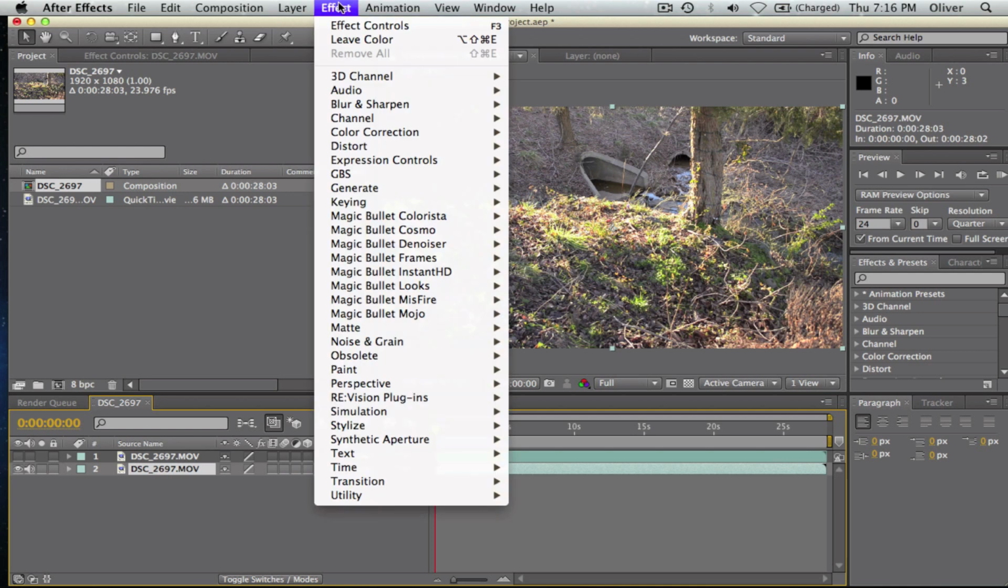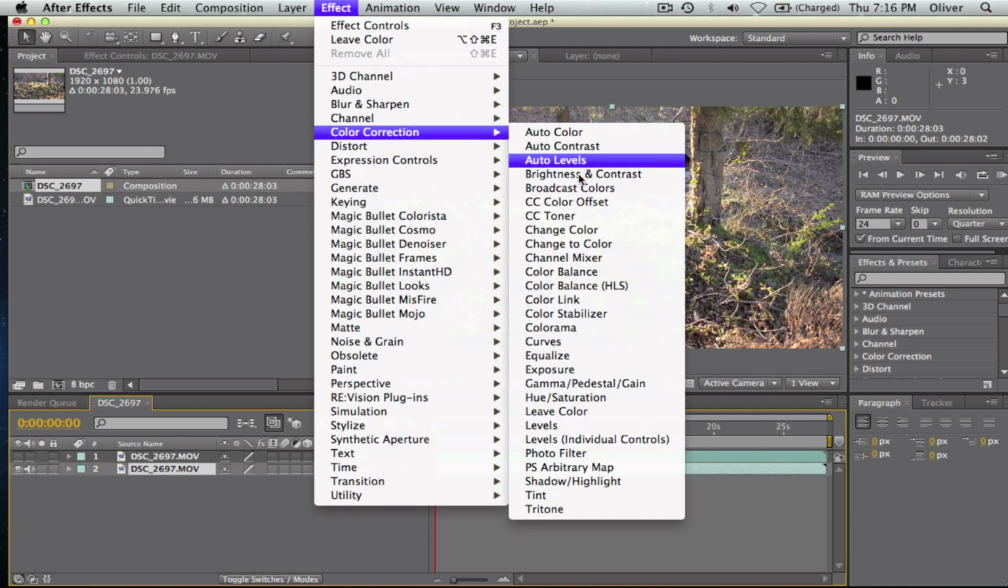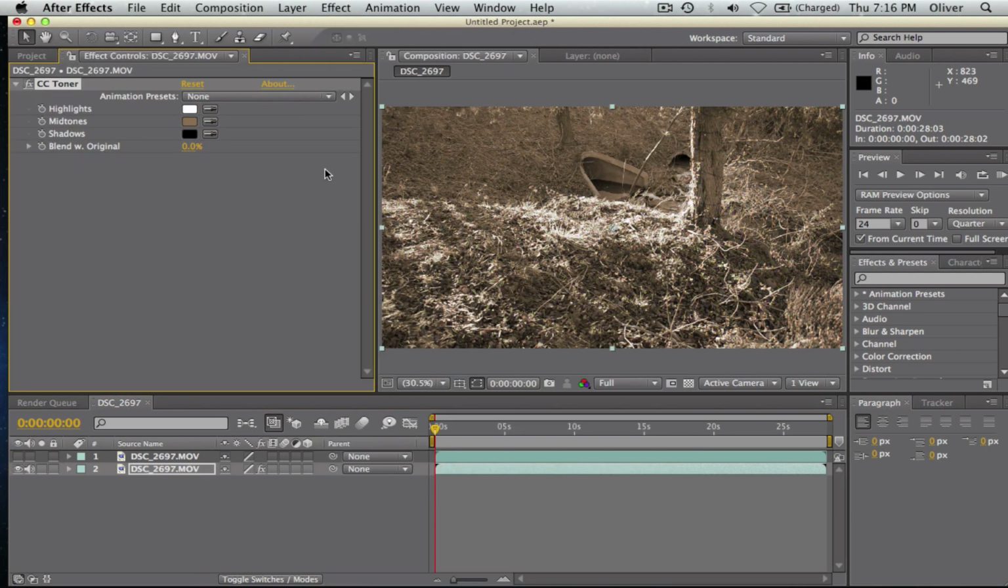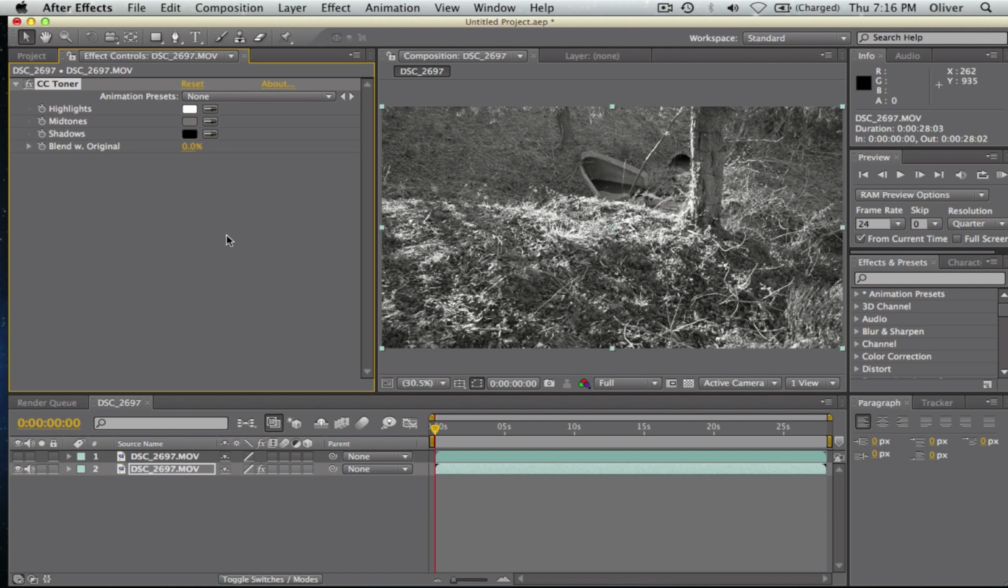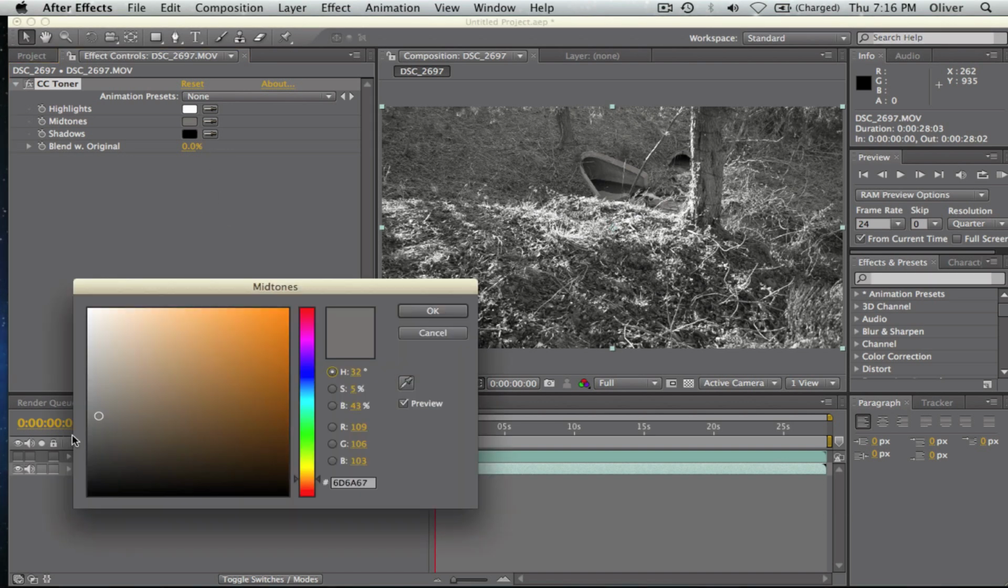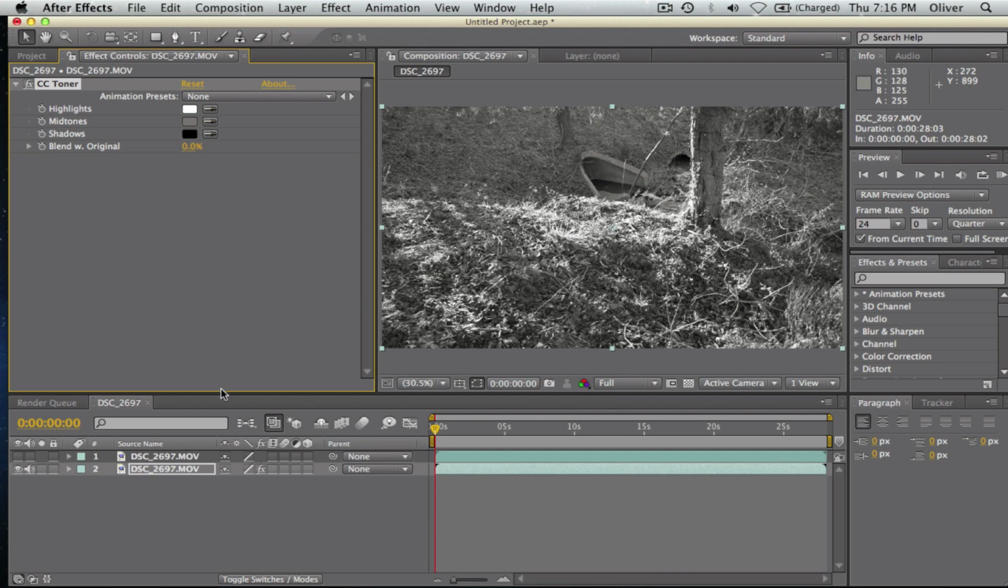Now you're going to want to go up to Effect, Color Correction, and CC Toner. Now this should turn it black and white. You may have to do a little bit of adjustment, like what I just did right there, which was click on the midtones and make that gray. Okay, so now you're done with that clip.